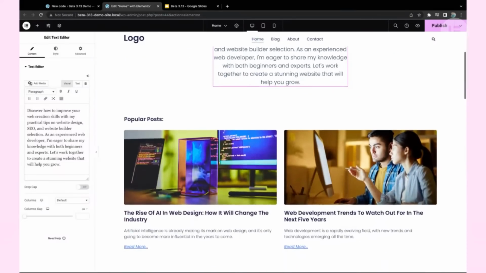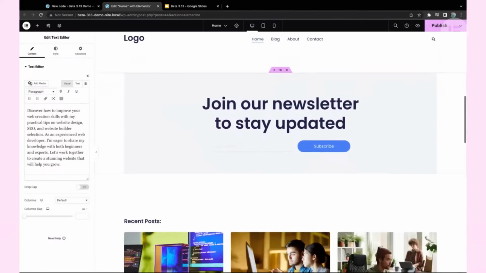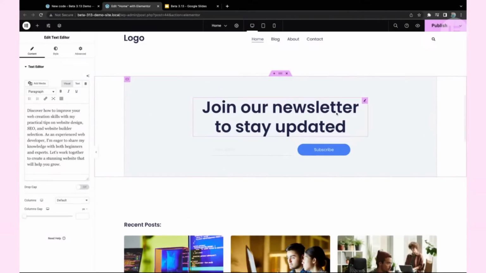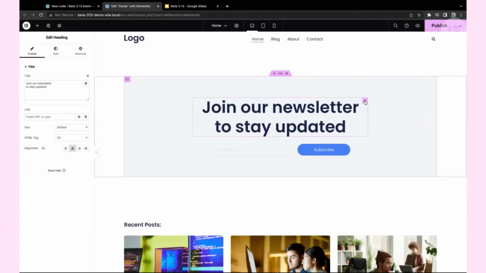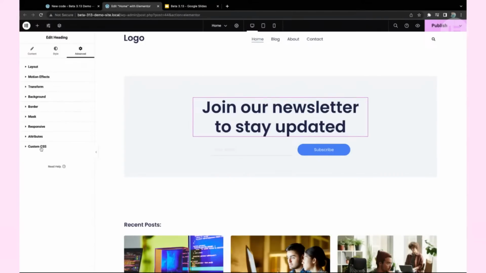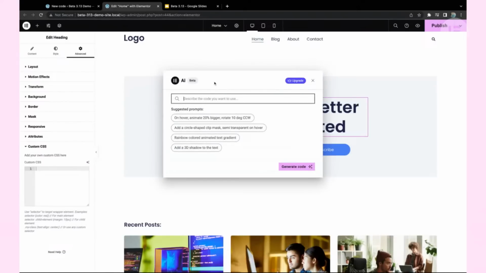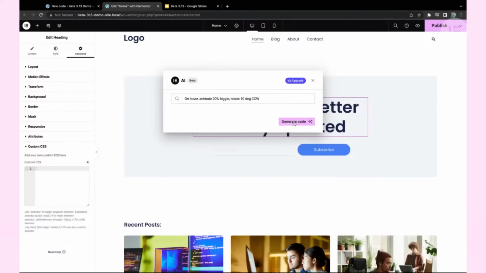So this is probably what a lot of people are super excited about, including myself. Let's do something to this header here. So we'll select the edit icon. And this time we're going to go to advanced, and then we're going to go to custom CSS. And we're going to write code with AI. Okay, so obviously because we're coding now, the prompts are different. So the suggested prompts, we have the first one. So on hover, animate 20% bigger and rotate 10 degrees counterclockwise. Let's see what happens when we do that.